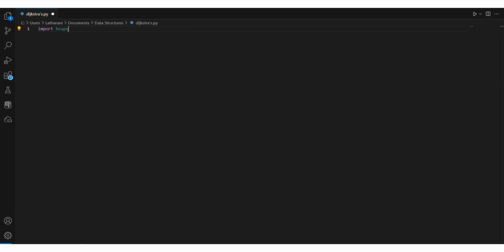Implementation part. We need to import heapq. The purpose of importing heapq is that it provides an efficient implementation of a priority queue, like a minimum heap. A priority queue helps in efficiently retrieving the node with the smallest distance at each step of the algorithm. That's why we need to import heapq.